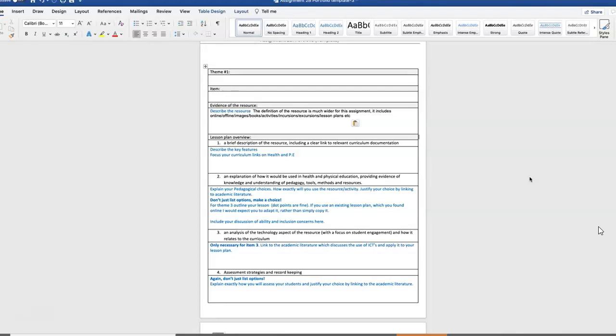So here you explain your pedagogical choices. So how are you going to use the resource or the activity, etc. How exactly will you use those? Justify your choice by linking to academic literature. So again, it's important not just to say I am going to do this, but you must justify that choice and link it to academic sources.